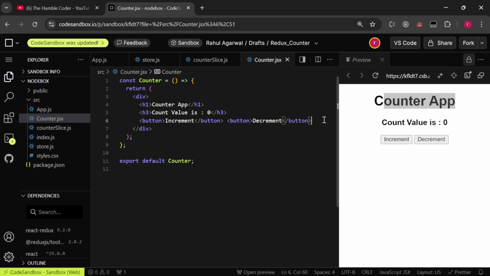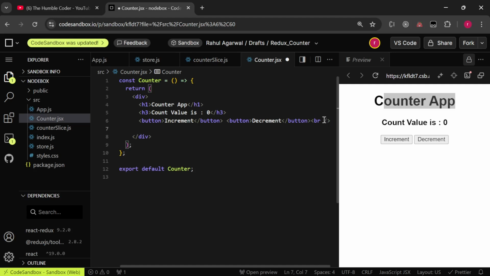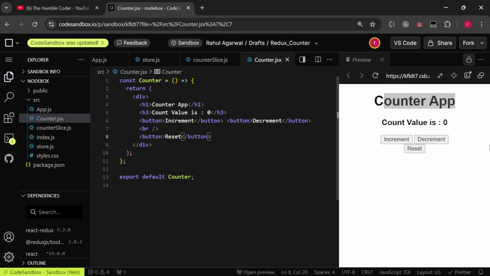I just want one line break after this one, and then I will add my third button, which will be our reset button. Let me do that also. So now you can see we've got the three buttons. I also need one more line break because it is just sticking, right? Okay, so far it is looking decent enough.